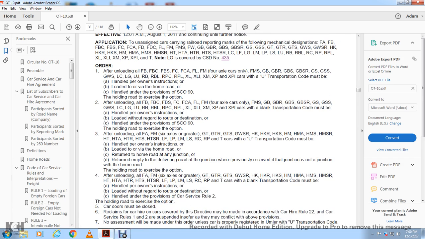4. After loading, the FAFMA 6A axles of greater GTR, GTS, GWSR, HK, HKR, HKS, HMA, HMS, MHMSR, HD, HEA, HER, HES, HESR, LF, LP, LM, LS, RC, RP, TT, T cars under the blank transportation code must be handled per owner instruction, loaded without regard to the route and destination, and handled under the provision car service rule number 2. Holding road does not exercise the option. 5, the cars must be closed.